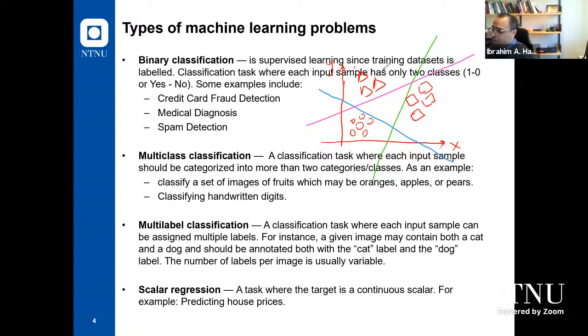So in this case, in fact, we can use a model which is designed for binary classification to solve a multi-class classification. We call this approach 1 versus rest. This is a very famous technique, and it's very simple. You just need to classify each class against the rest.